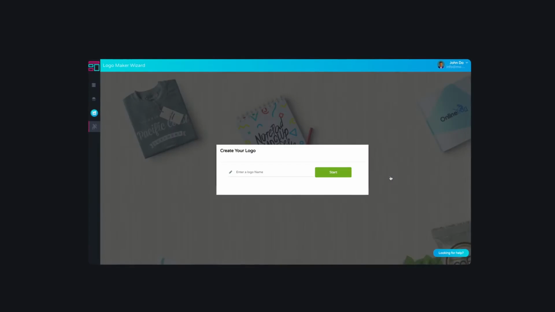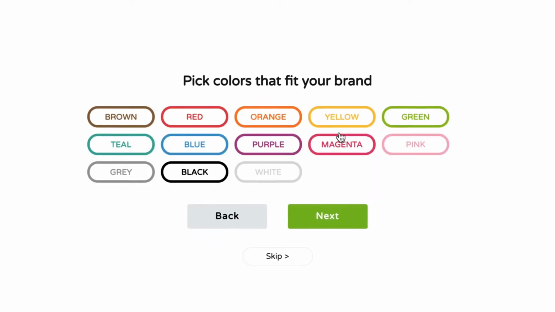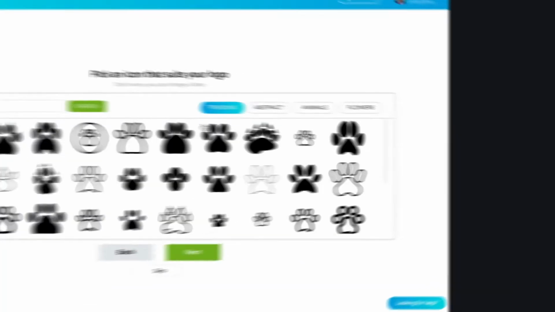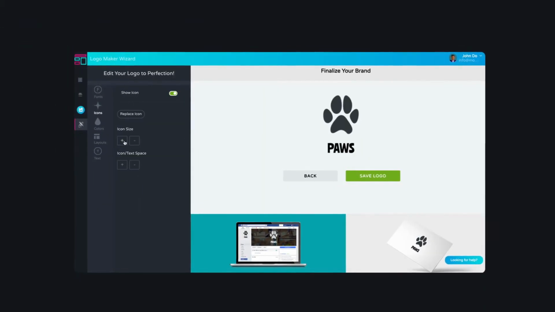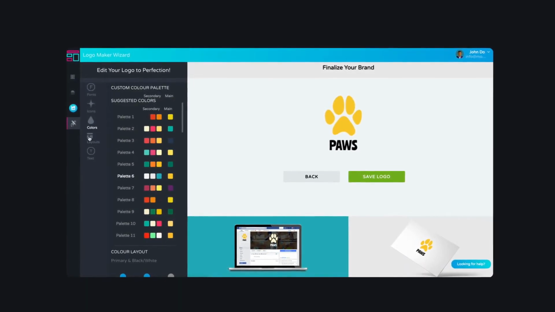And finally, our logo maker can whip you up with a design within minutes. Simply enter your company name, select keywords to describe your brand, give us your color preferences, and choose an icon if you want one. Once you get your first brand preview, you can play around with your logo as much as you like until it hits that sweet spot.